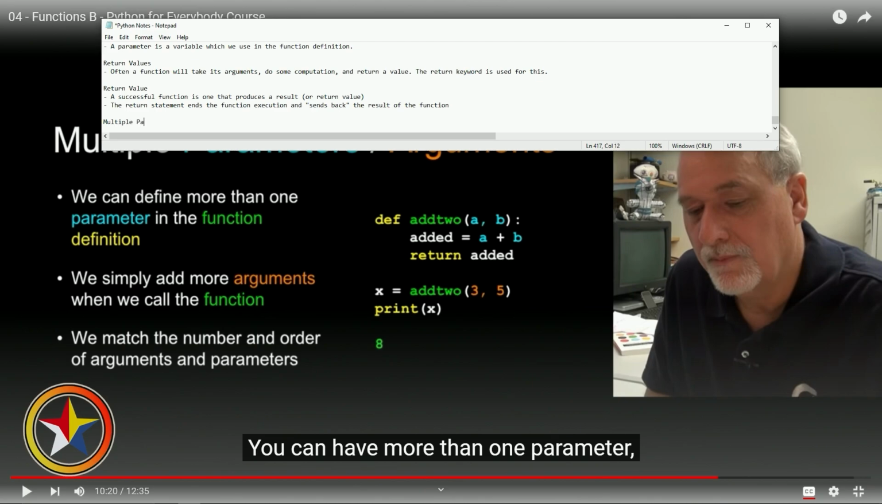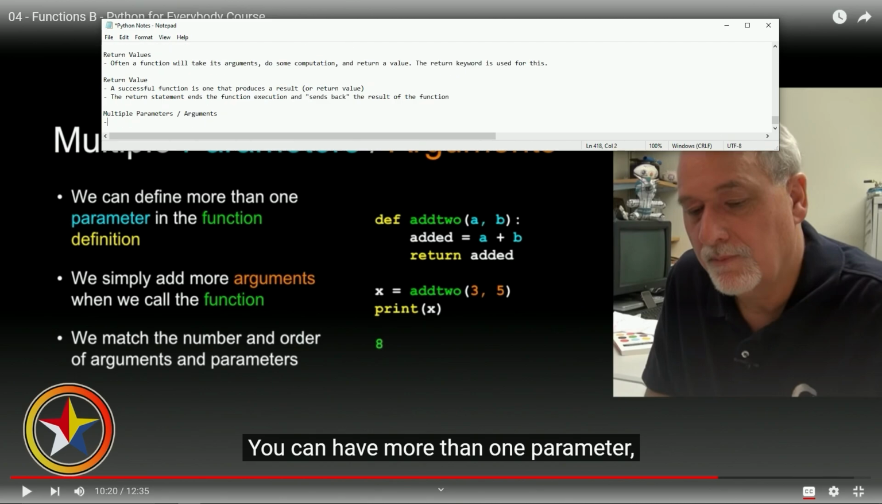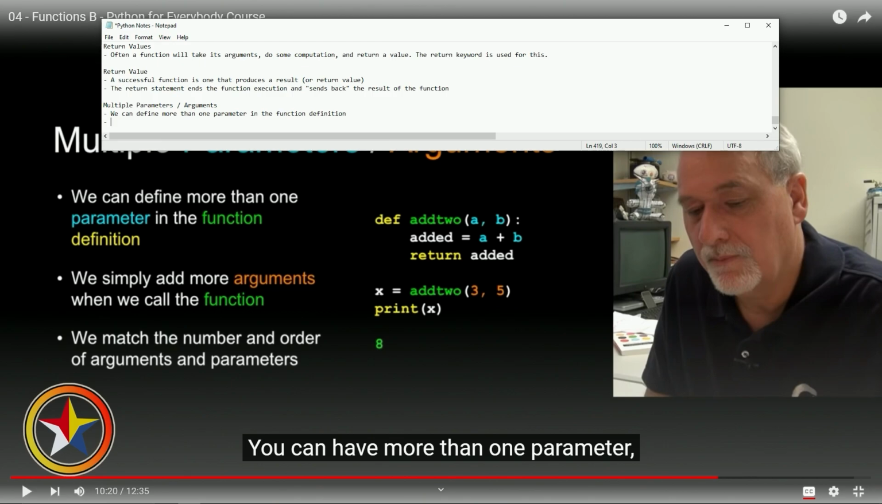Multiple parameters and arguments. We can define more than one parameter in the function definition. Very true. Just like this right here, we've got add two, with parameter A and parameter B. What do we pass in? Parameter A is going to be 3, and parameter B is going to be 5. So it's going to be 3 plus 5, which gives us 8. All right, so that's how that works.